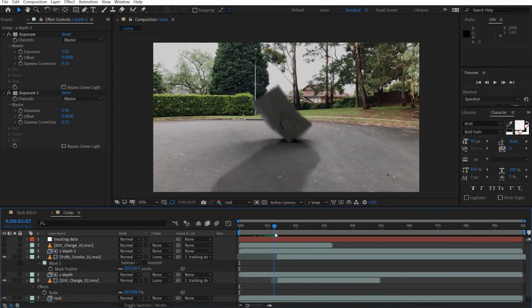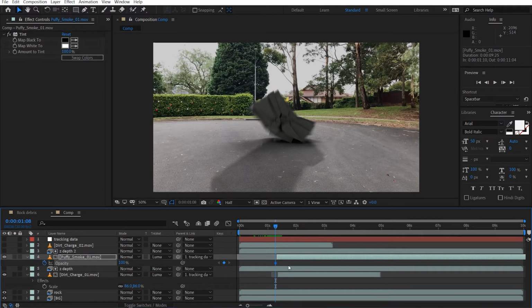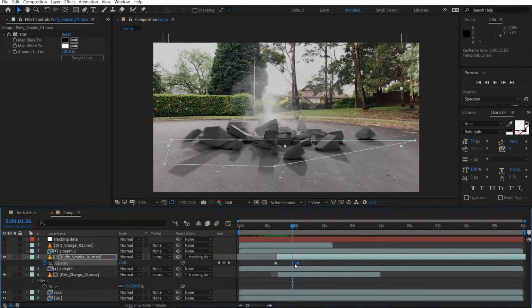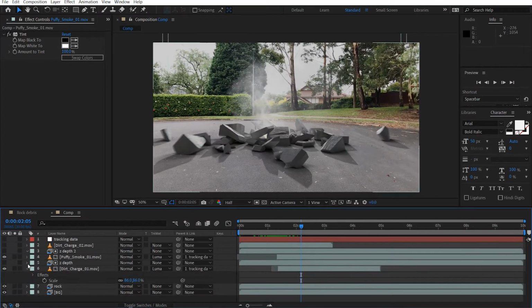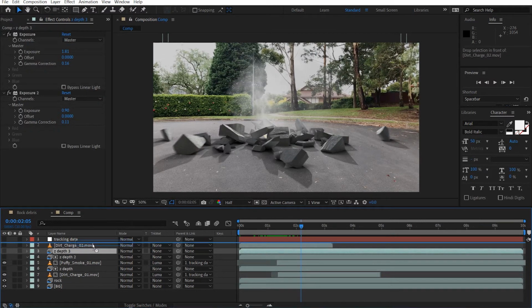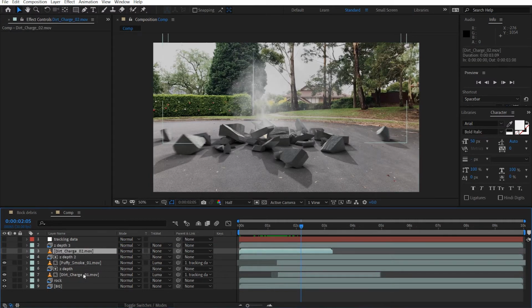So if we have a look at this, we want the opacity to increase. So let's go ahead and just grab the opacity for that. And we want it to slowly come on. So maybe come up like that. Right, let's just do one more Z depth. So Control D and then just put on top. And let's just do the same for our initial dirt charge.